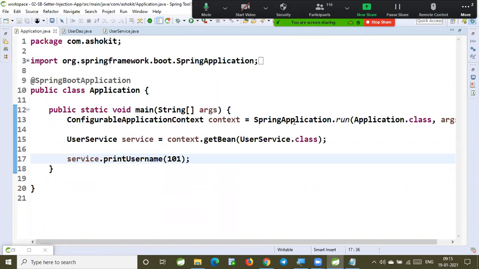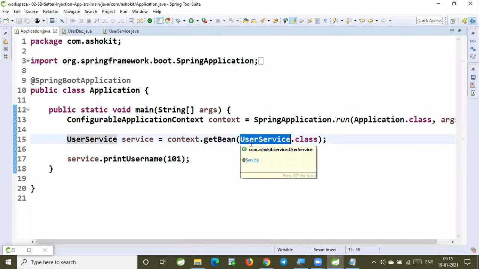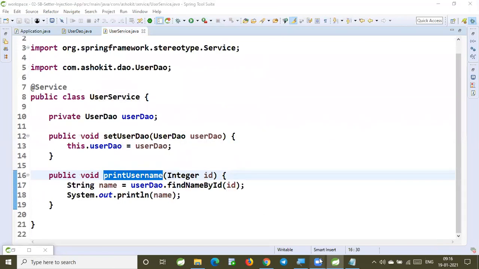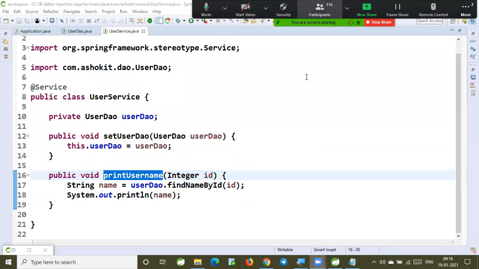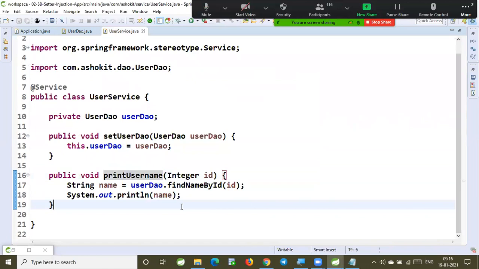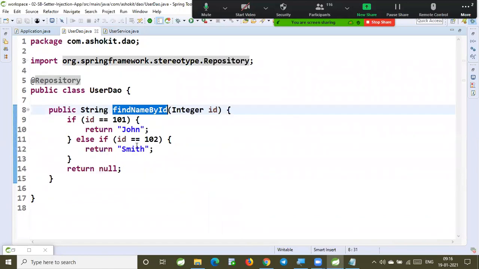So what am I doing in the start class, guys? Inside the start class, I'm getting the bean of the service. Service is a Spring Bean, so can I get the object from the IOC container reference? Yes. I got the UserService object. In the printUsername method, we are calling the DAO method. What is the DAO method doing? Based on the condition, it is returning some name for us.